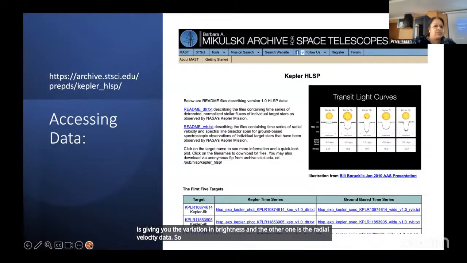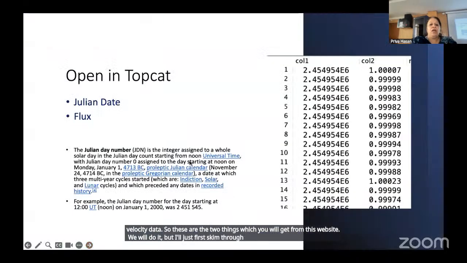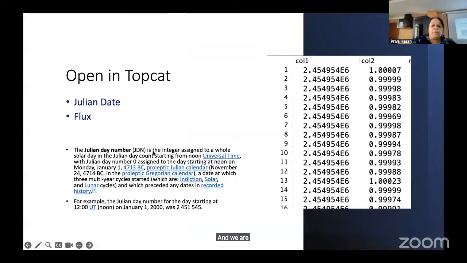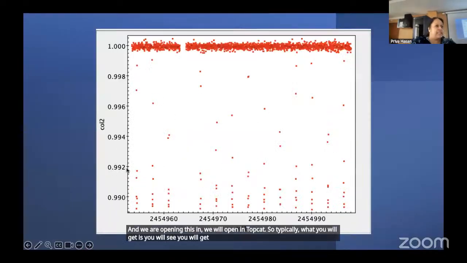So these are the two things which you will get from this website. We will do it, but I'll just first skim through this. And we will open this in TopCat. So typically what you will get is data which looks like this. What is this? This is the brightness. The brightness has been normalized, okay? So normal brightness of the star is 1.